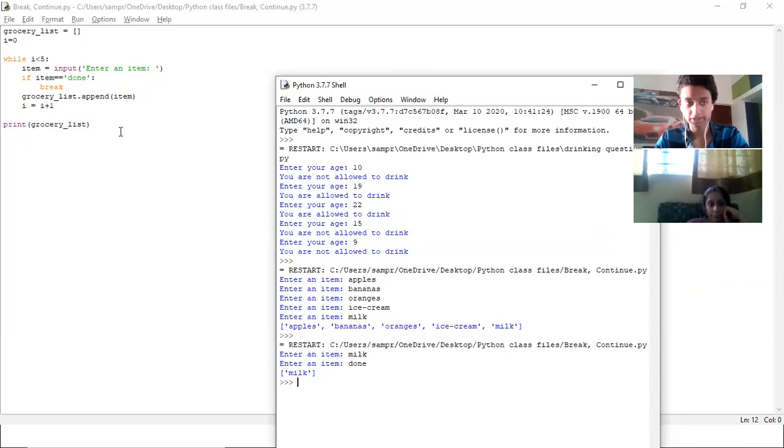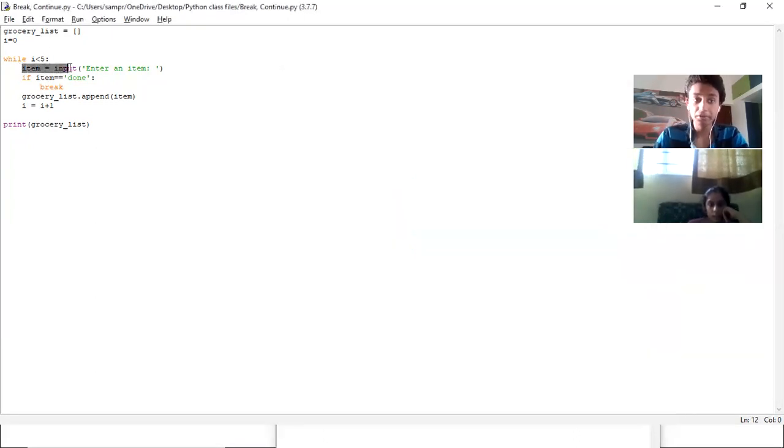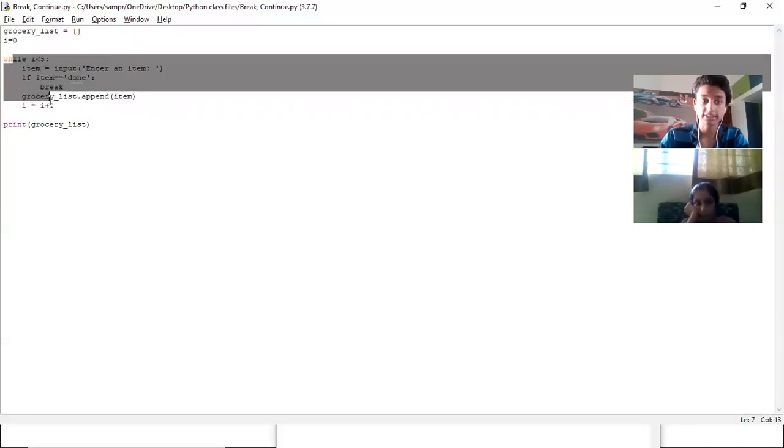Okay, yeah, sure, I'll re-explain it. So if you remember in this code, we're inputting an item, right? We do item is equal to input, enter an item, and then the user enters a random item. So now if the user enters done, meaning they don't want to enter any more items, then it breaks. Break, it'll leave the loop.